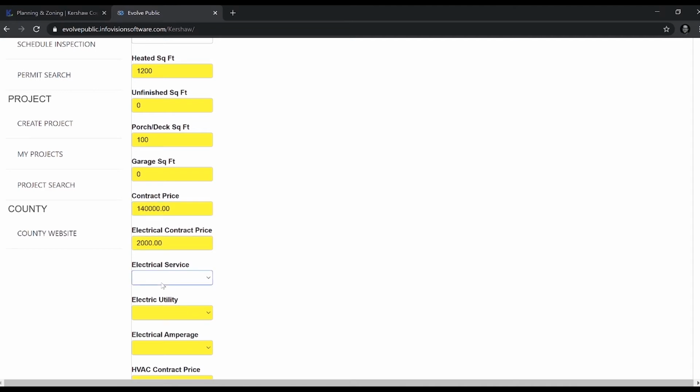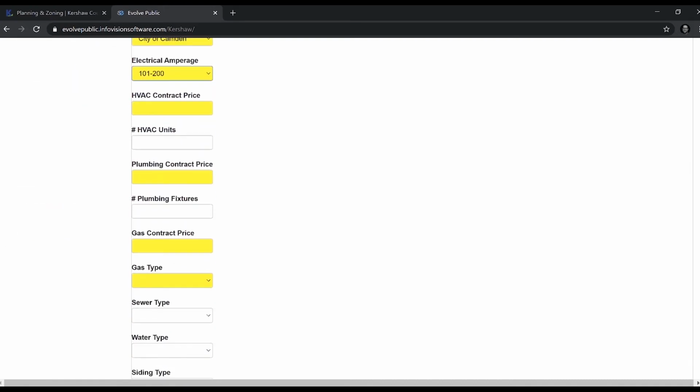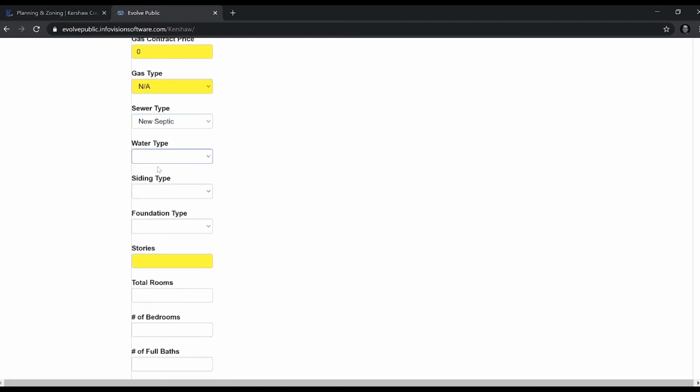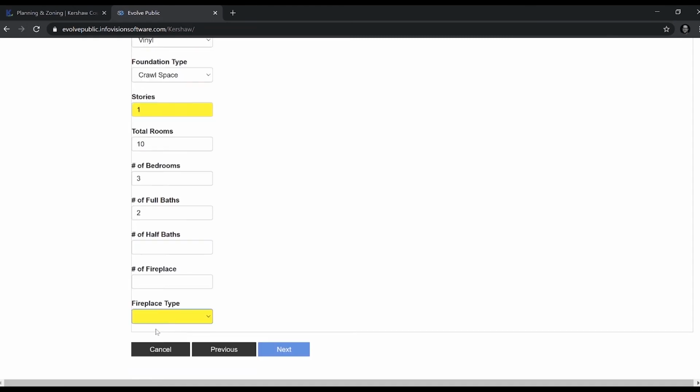For electric service, you would choose whether you have an existing service or a new service. And then electric utility, who your power company is. If you will have any sort of gas at the house, you need to let us know if it's going to be natural gas or propane. Once you have input all of this information, you'll hit next.